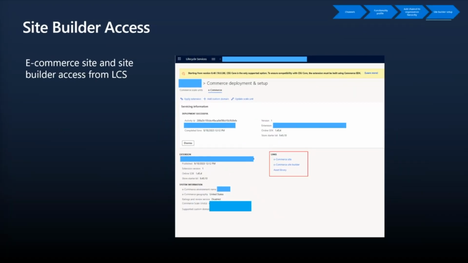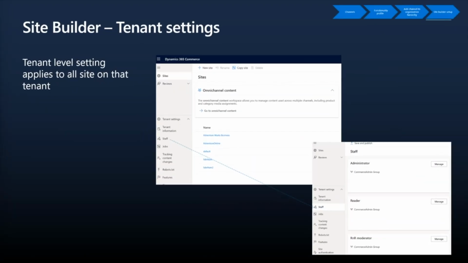Okay, now you have seen the headquarters setup. Now we are moving to the site builder setup. So after you enable e-commerce from LCS, it is initialized. You can go to the e-commerce site and site builder from LCS as shown on the screenshot. So as you open the site builder, you would see that it will open a tenant setting.